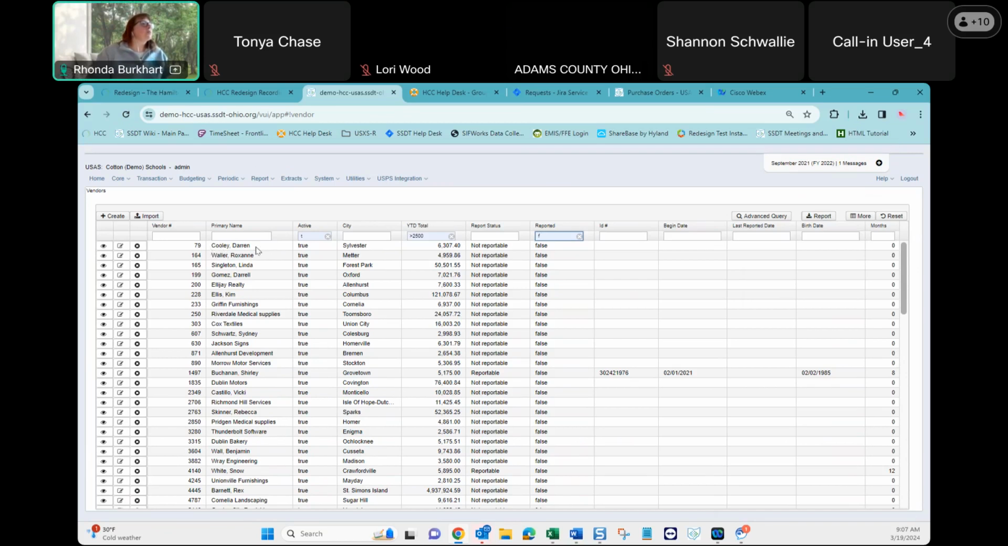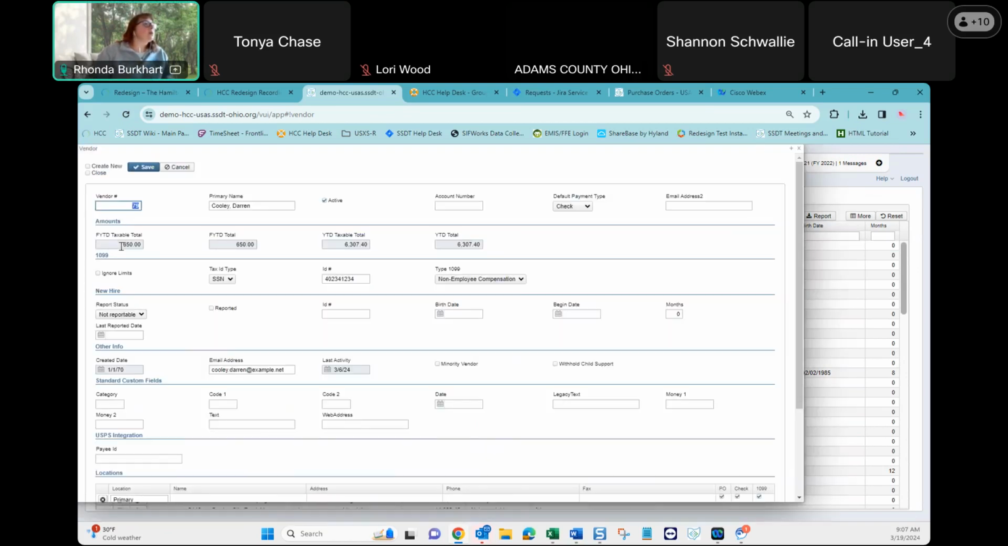So at this first one, this Darren Cooley, he's an active vendor. He's had a year-to-date total of 63,0740. This person's marked as not reportable, so let's take a look at Darren. His year-to-date total is above the 2,500 limit, and he's got his 1099 fields. He's got a Social Security number there, and he gets a 1099 NEC, but he's not on the new hire.